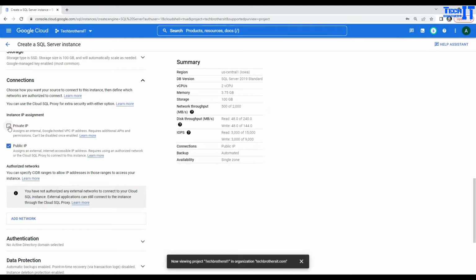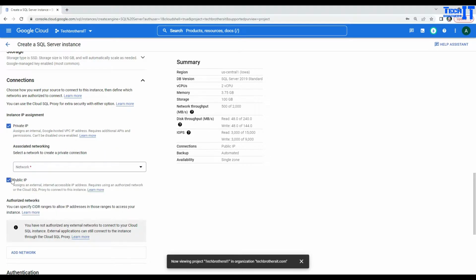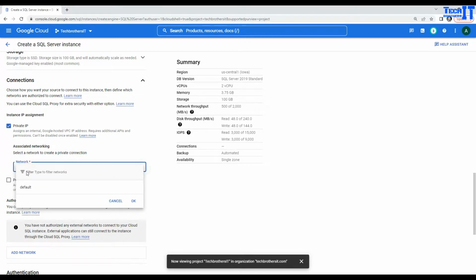First we will be checking the private IP. You see right here, it assigns an internal Google hosted VPC IP address, requires additional APIs and permissions, and cannot be disabled once enabled. So that's what is happening here. Now, associated network: select a network to create a private connection. If you have a network, fine. If you don't have it, I'm going to go with the default.